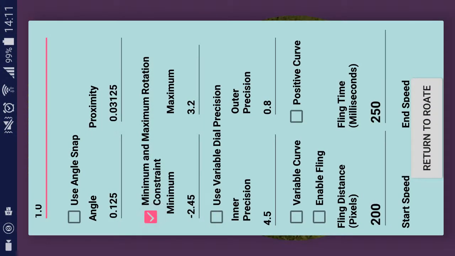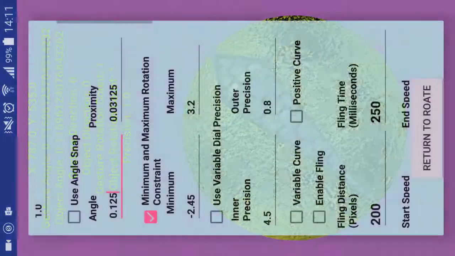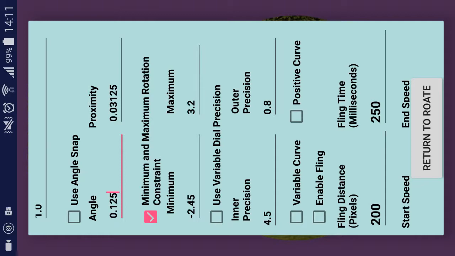Minimum maximum rotation constraint, that prevents the dial from rotating more than -2.5 to the left and 3.2 to the right. So quickly demonstrate that. See that clips at the boundaries there, and I reverse my finger. It detects I've reversed my finger and clips at both ends. That's quite straightforward. Of course, those could be any numbers there.